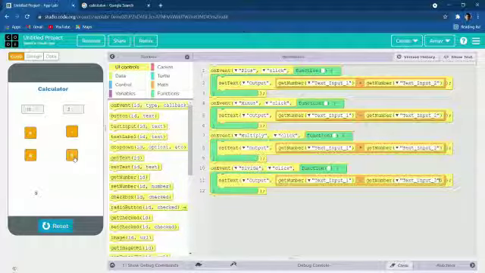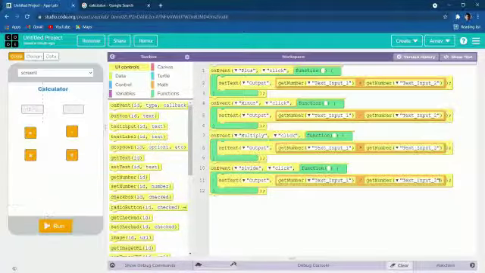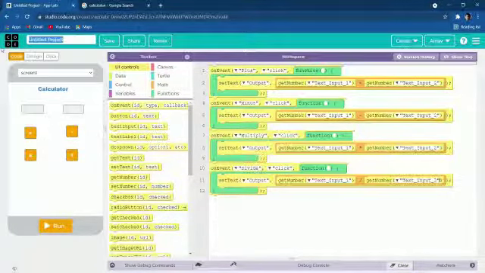Now let's save it. We have to just click on reset so the running application stops. And we have to just rename the project to calculator and click on save. Here your app is saved.